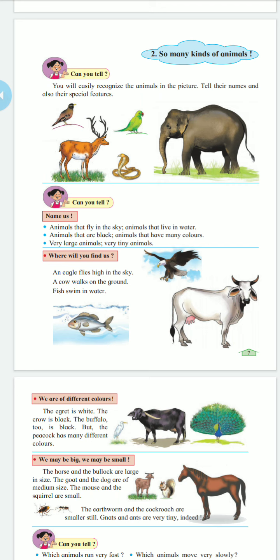Animals that fly in the sky are called birds. For example, crow, sparrow, parrot, eagle, pigeon. And animals that live in water, we call them aquatic animals. For example, fish, crab, clams, prawns, octopus, etc. Animals that are black, animals that have many colors.